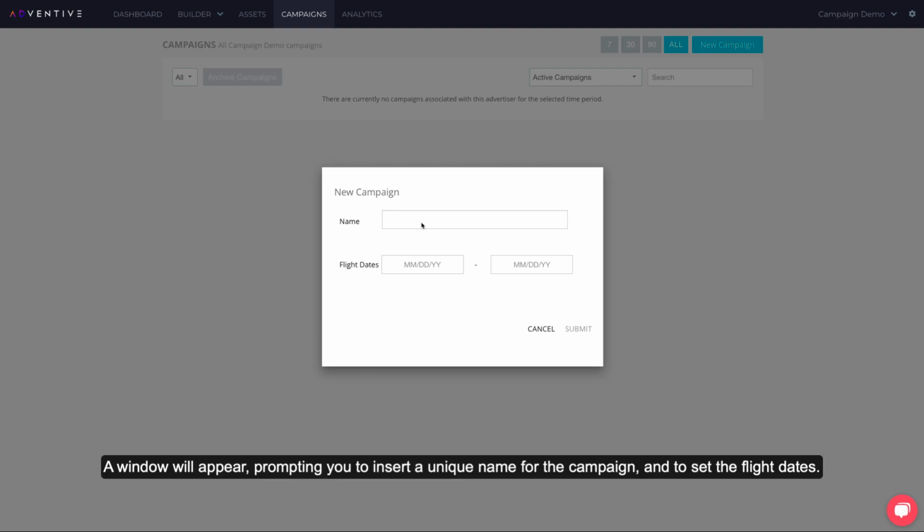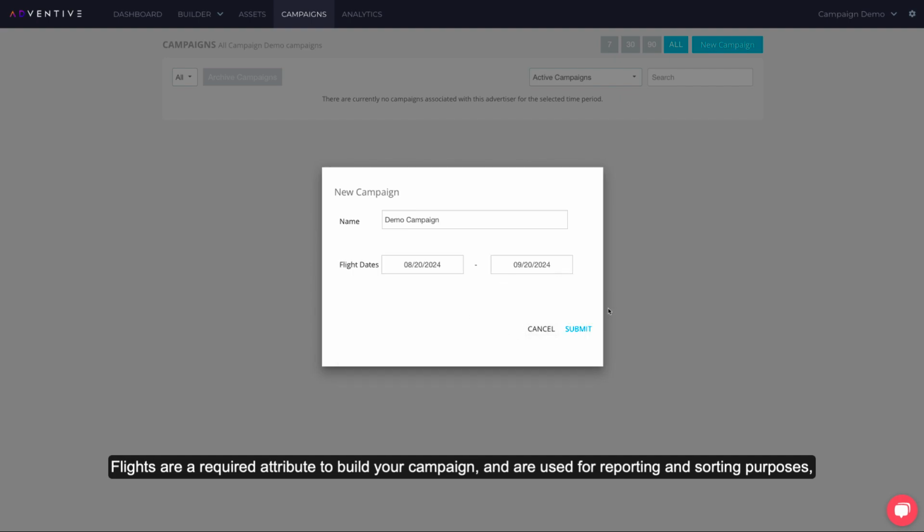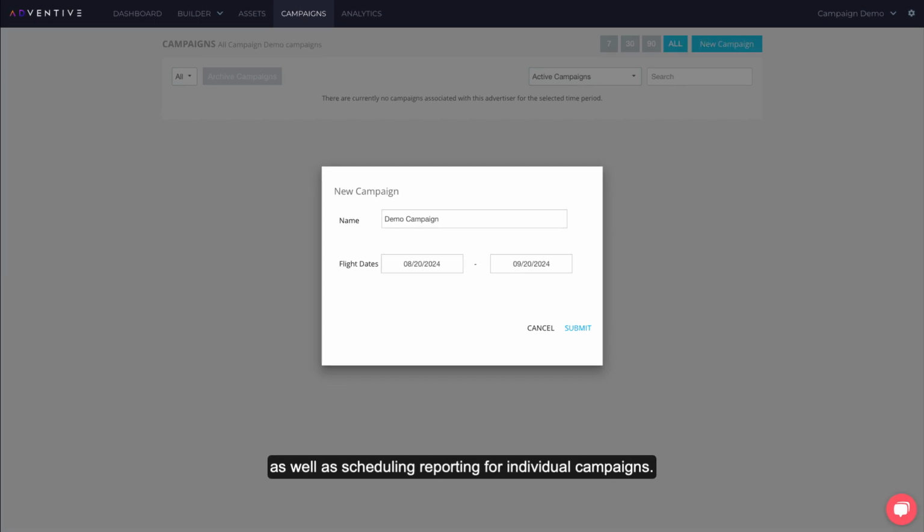A window will appear, prompting you to insert a unique name for the campaign and to set the flight dates. Flight dates are a required attribute to build your campaign and are used for reporting and sorting purposes, as well as scheduling reporting for individual campaigns. However, we will not stop running a campaign even if the flight dates elapse.